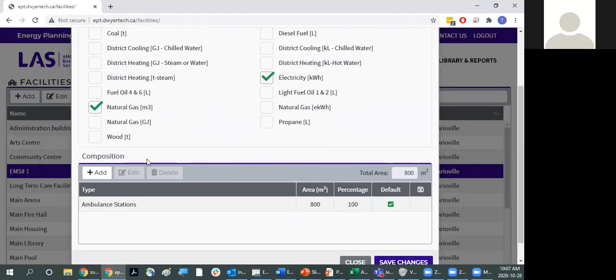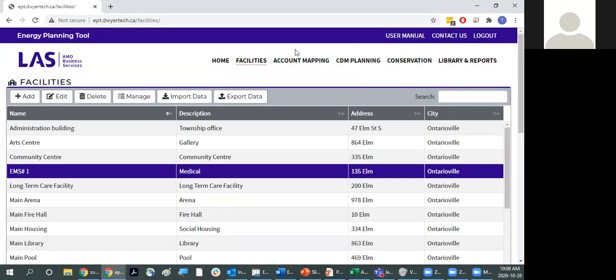And in the composition section, this is where you tell EPT what that building is used for. This is especially important for multi-use facilities that might have, say, a library and an arena in them. You can add in the different square meter areas and have EPT calculate the correct percentage. And you can also tell EPT what the default use for that facility is, because as part of the provincial reporting, each facility only gets one classification. So you're able to pick which one makes the most sense for those particular situations.